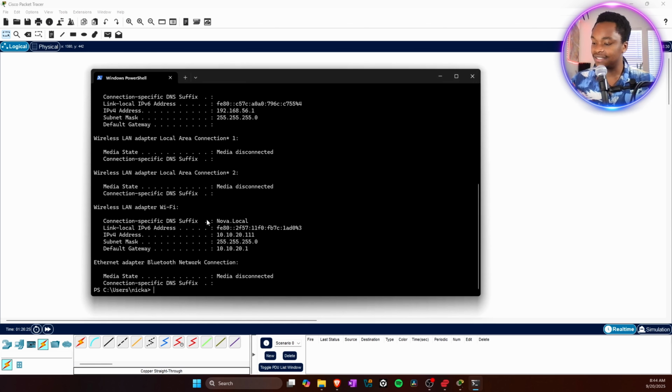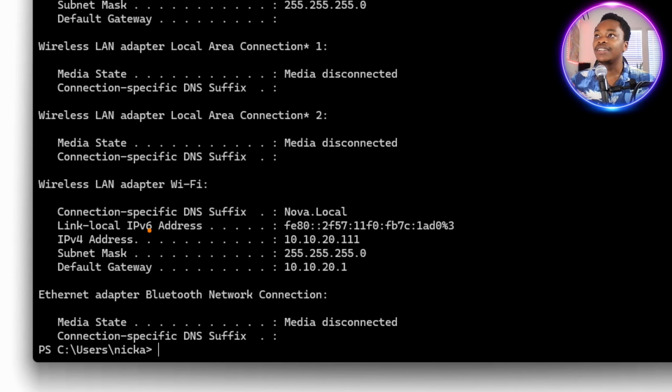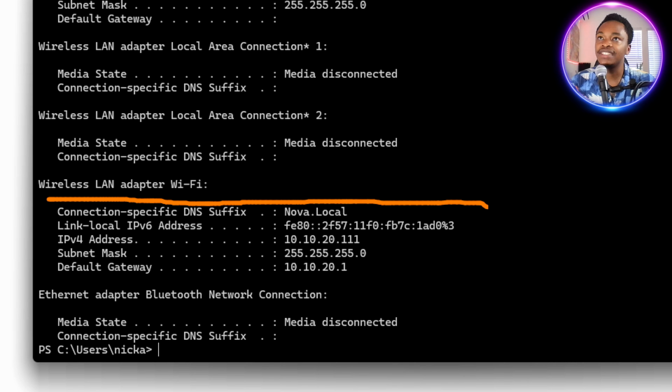And then yours probably says Ethernet adapter Ethernet here. Mine says wireless LAN adapter Wi-Fi because I'm connected via Wi-Fi. But you will also see things like this. You will see these things. All these things are down here. This is what you are gonna see, you know?